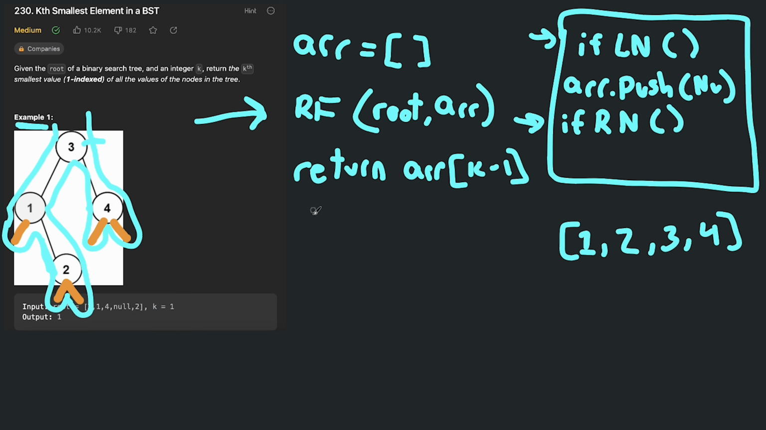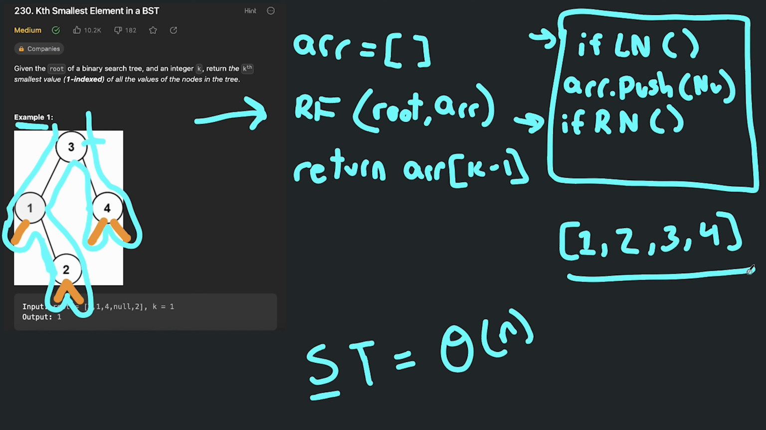So what's the space-time complexity here? Well, the space-time complexity, they're actually both O of n. And the reason they're both O of n is, well, for space, we're creating an array that literally has n amount of elements in it. And then for time, we are calling this recursive function where essentially you can almost think of it as we're iterating through every element in the tree.